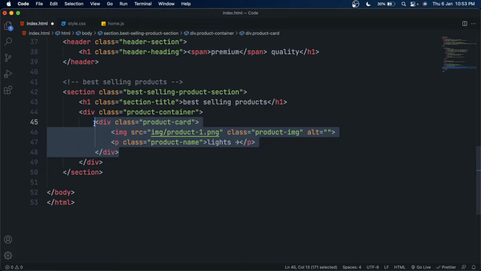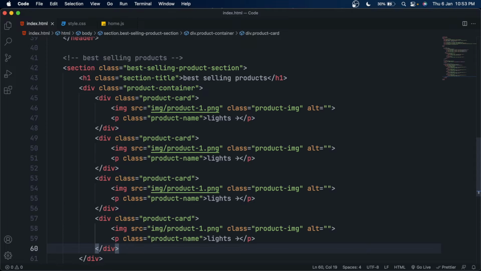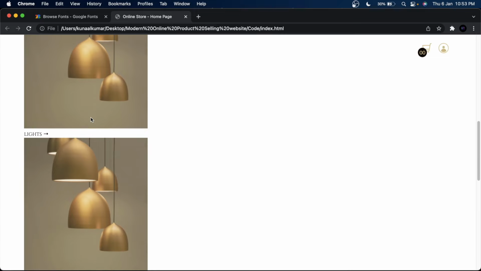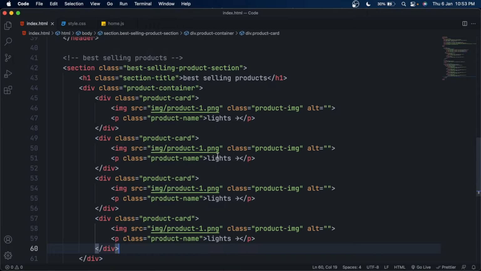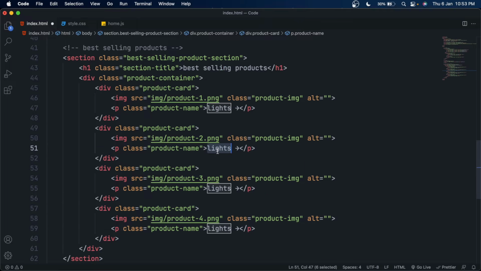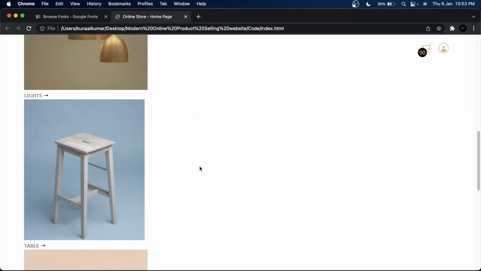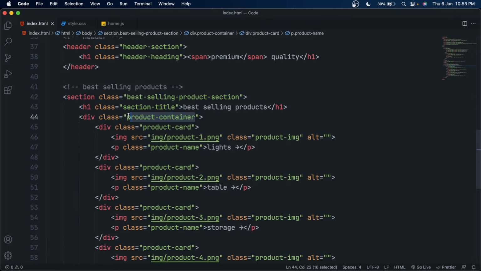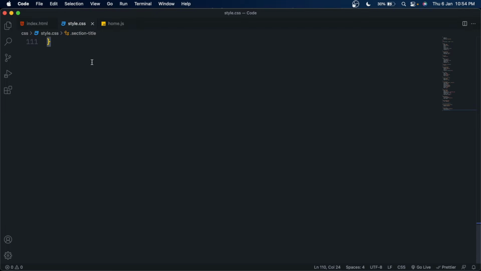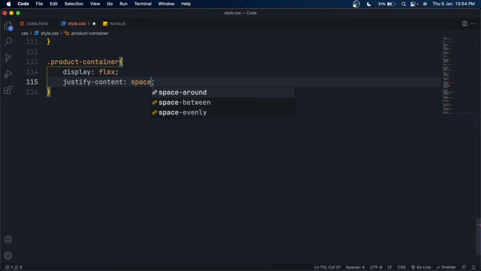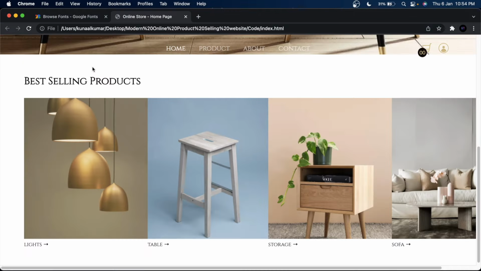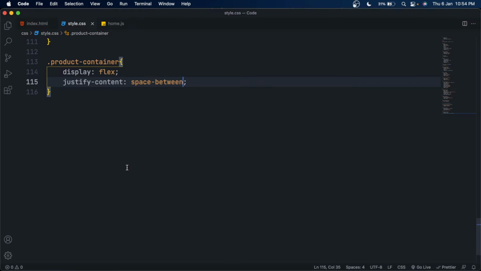Once you are done with product card, make three more copies of it and change the product image source. Also change the product name. Okay, so we got the product images and the name. Now let's style them and make the section beautiful. Select the product container and give it a display of flex to make the cards side by side, of course. And set justify content to space between to make space between the cards. So we got the cards side by side.